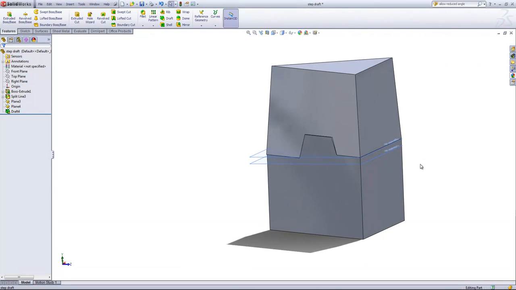So you can see that the step draft gives you quite a few options. It might be a little hard to visualize at first how the draft is going to come out, but you can just go and create the feature and always edit the feature if necessary.